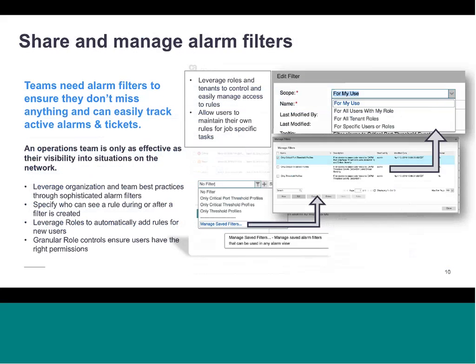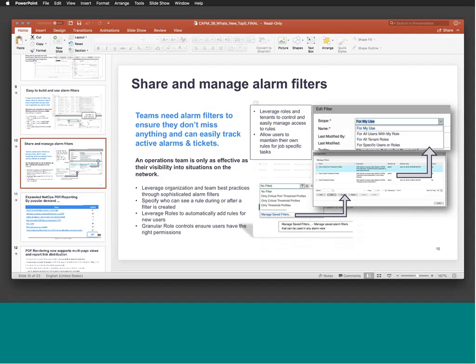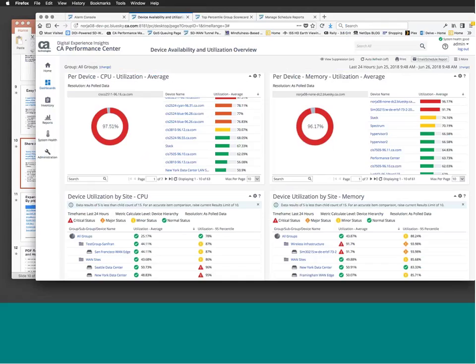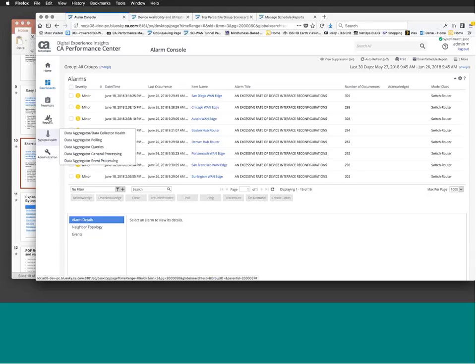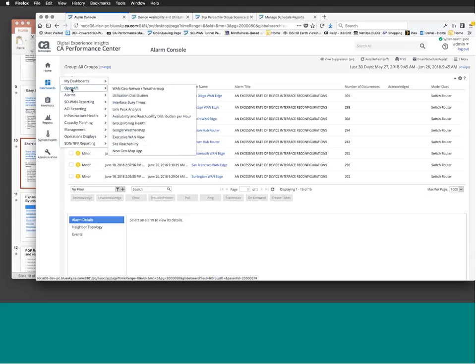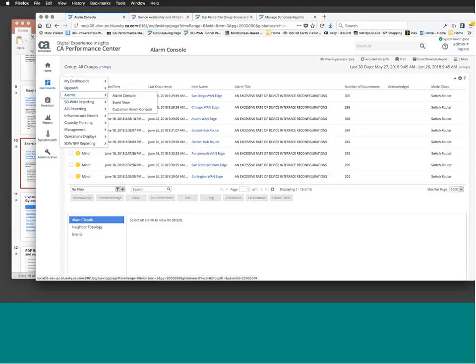All right, let's move on to a demo. So here I have a view looking at the Alarm Console in the Performance Center. This is leveraging the new white theme. If you'll notice the major changes here are, well, it's white, that's an obvious thing, but we've also moved to a vertical layout for our menu options with a horizontal cascade, which provides much better access to all of my dashboards, including my alarm view.